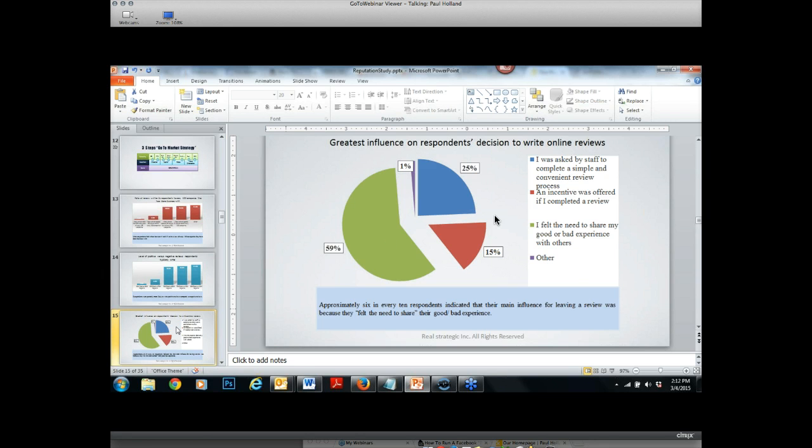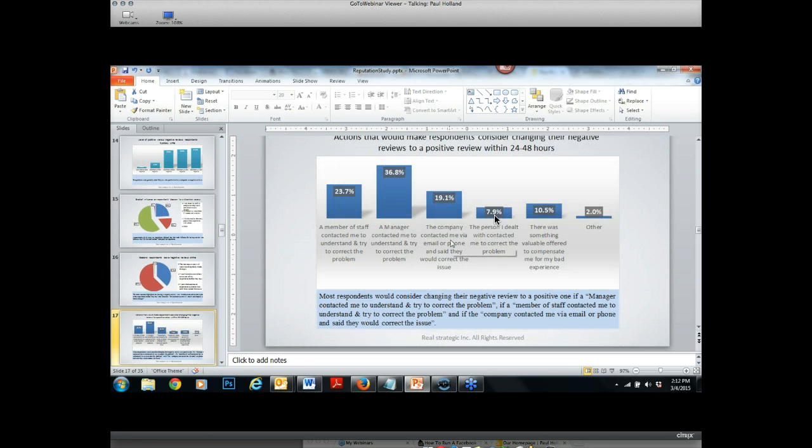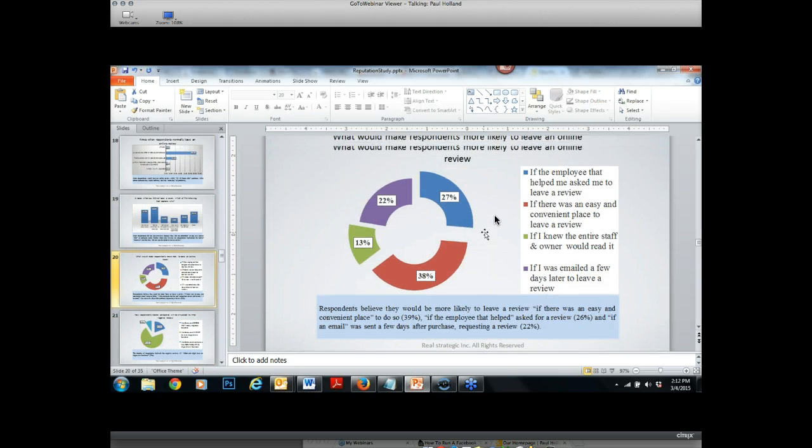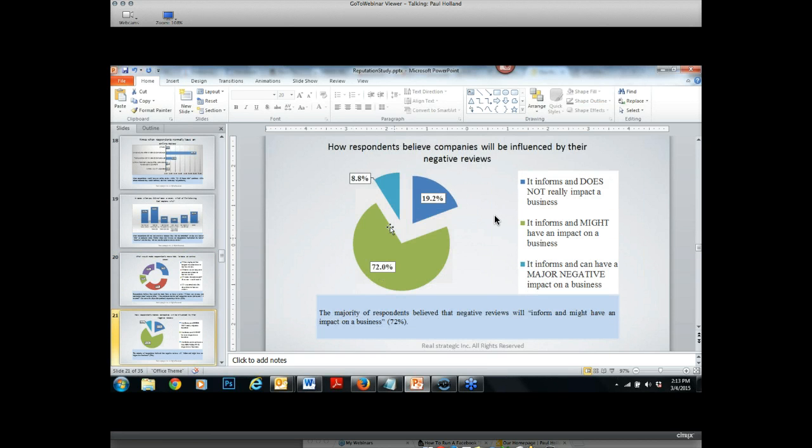But what I really want to show you, as far as these statistics, is this. What would make respondents more likely to leave a review online? If the employee that helped me asked me to, 27%. If there was a convenient place to leave a review, 38%. The next one was if I knew the entire staff and owner would read it. And 22% is if I was emailed a few days later. Well, our system covers every one of those, and I'll show you exactly how we do that.